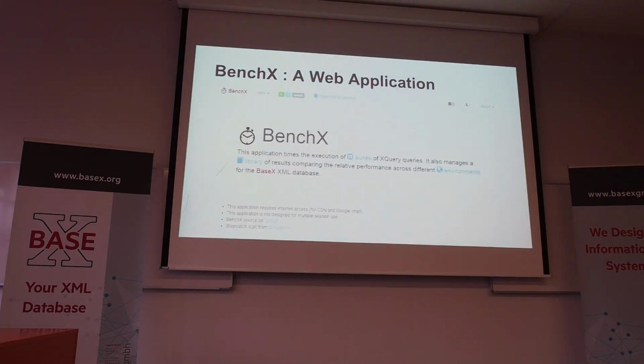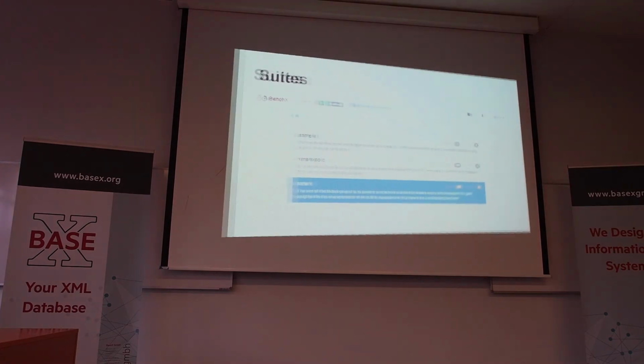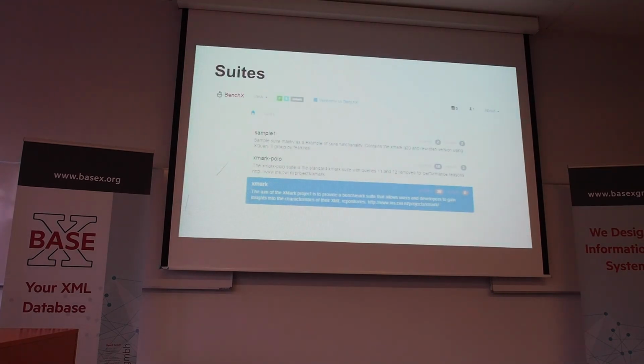So this is what it looks like, the front page. It's got three main ideas: a set of suites, a library of results, and a set of environments. So the suites is just a folder containing a lot of XQuery files.